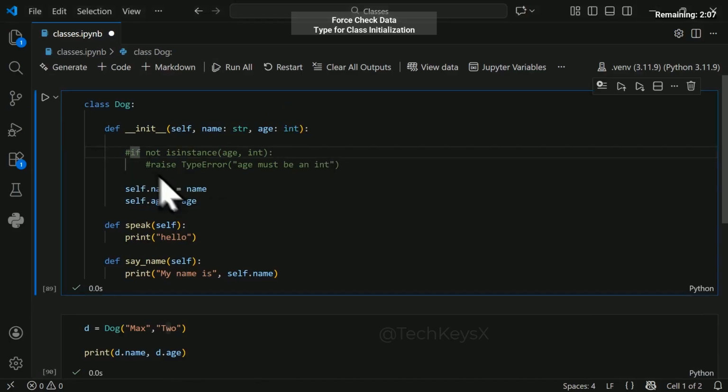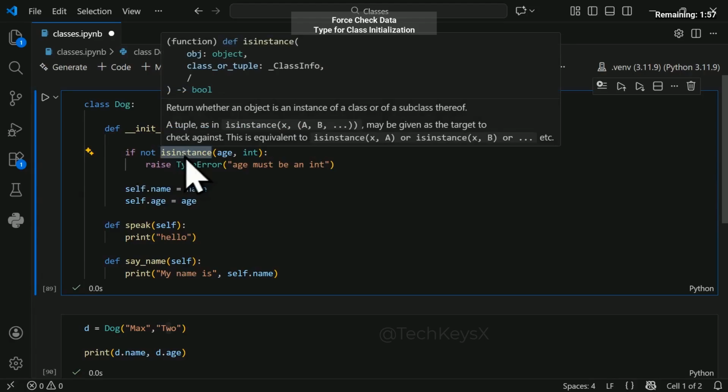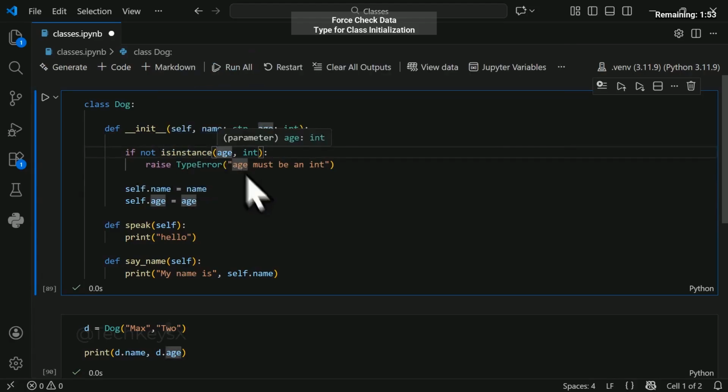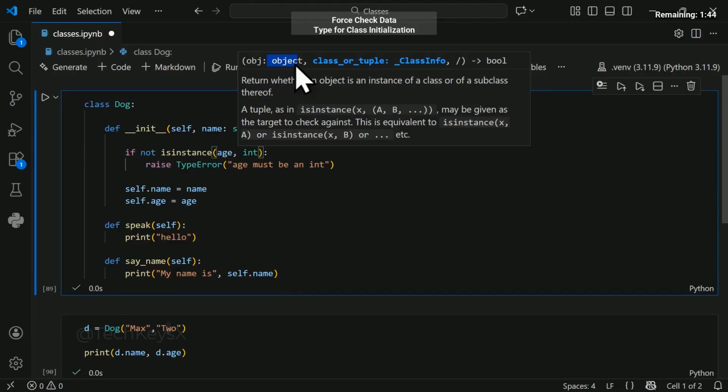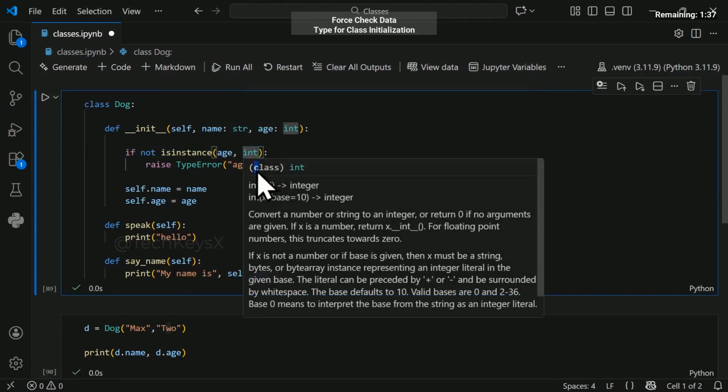So what you can do is, I've commented this line out, but if I were to uncomment this line and uncomment this line, what this is going to do is use a special method that's built into Python. So this function is going to check isinstance. So is age, that's the age variable here, the age that's being passed in, of type int. So you use a comma over here, and then you can pass it an object, which is age. What type of class do you want to check against? So int here is a class. So that's the class we want to check against.